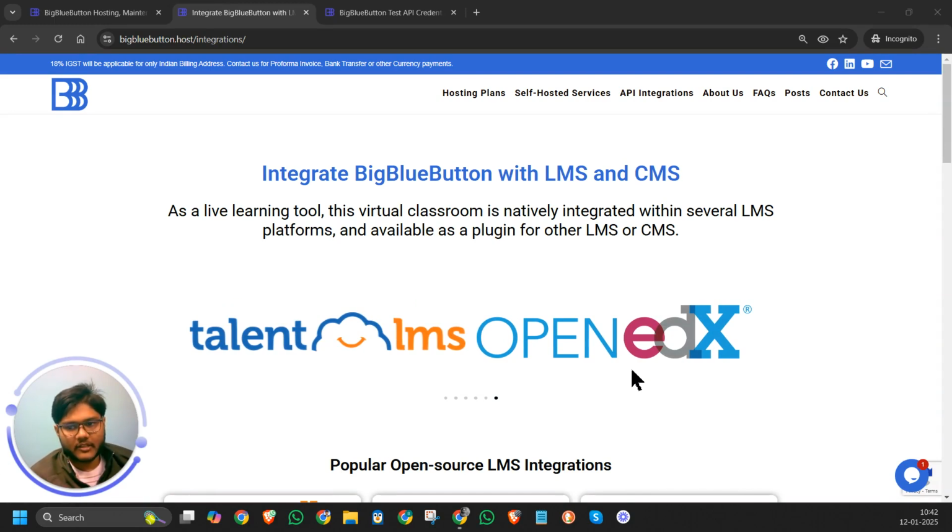If you are exploring this page, it means you are looking for integrating BigBlueButton with your existing LMS or CMS platform, or your custom developed platform.